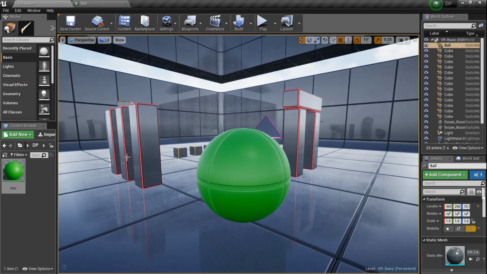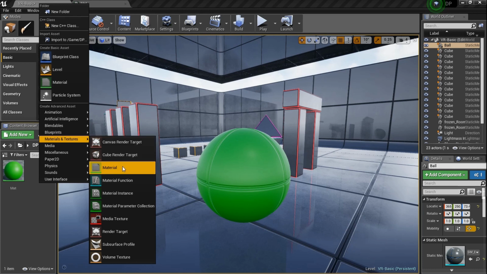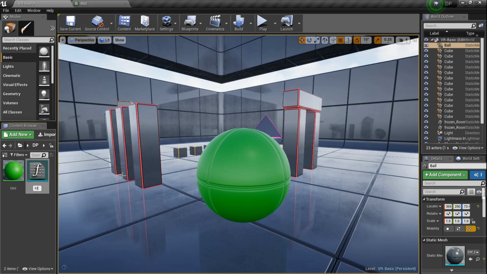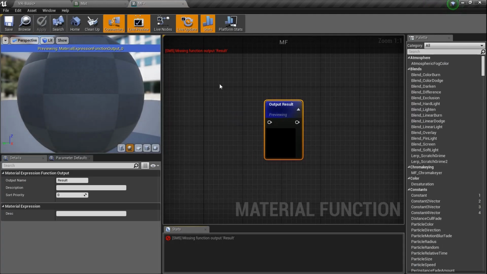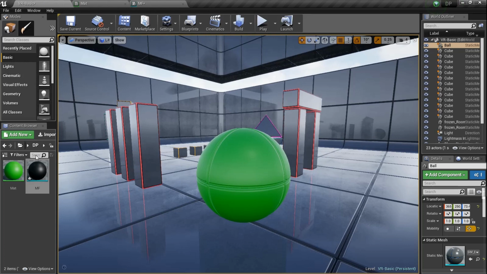But what we're going to do is a function. If we can create a material function, I'm going to explain to you how awesome it is and why it's so awesome. So right-click, go to Materials and Textures, and go down to Material Functions. I'll just name it MF for material function. So I double-clicked on my material function, and it's on my third window now. Now, what's cool about a material function, by the way, is that it can be used in any material. It can be used universally if it's applied correctly.